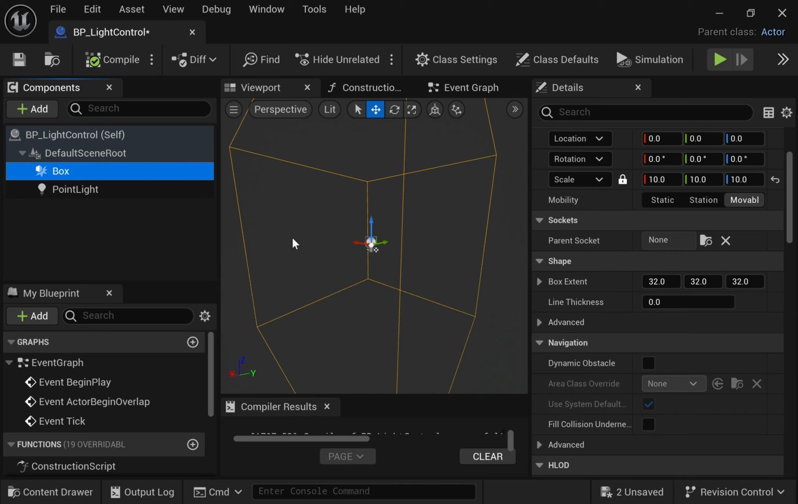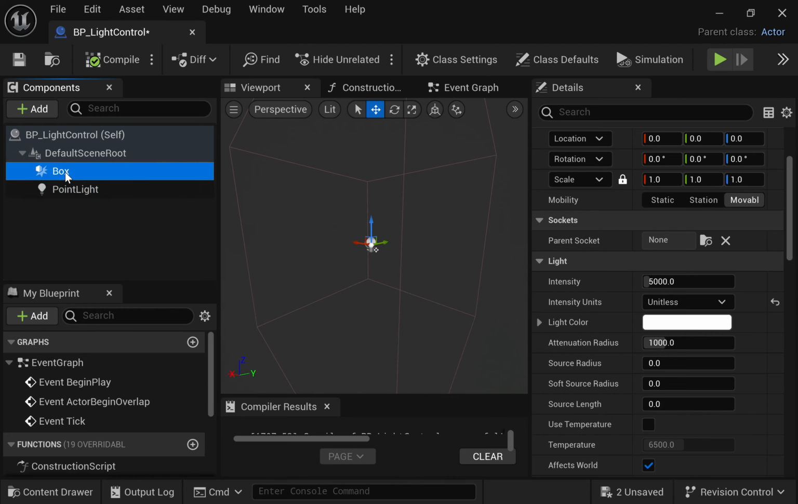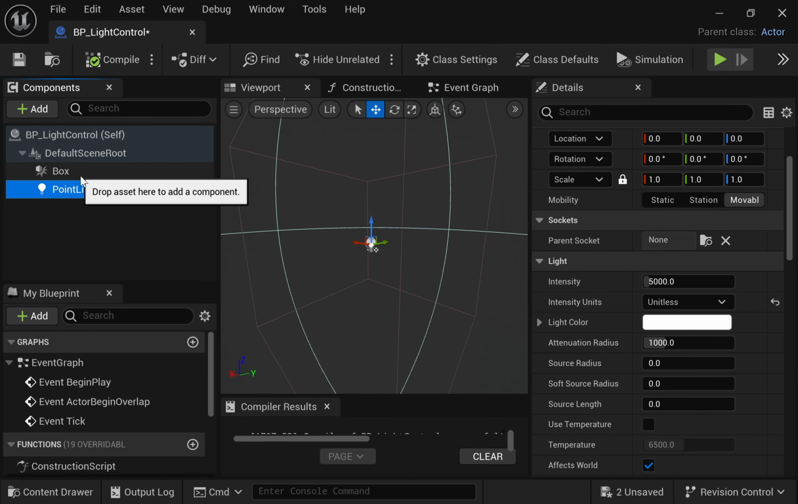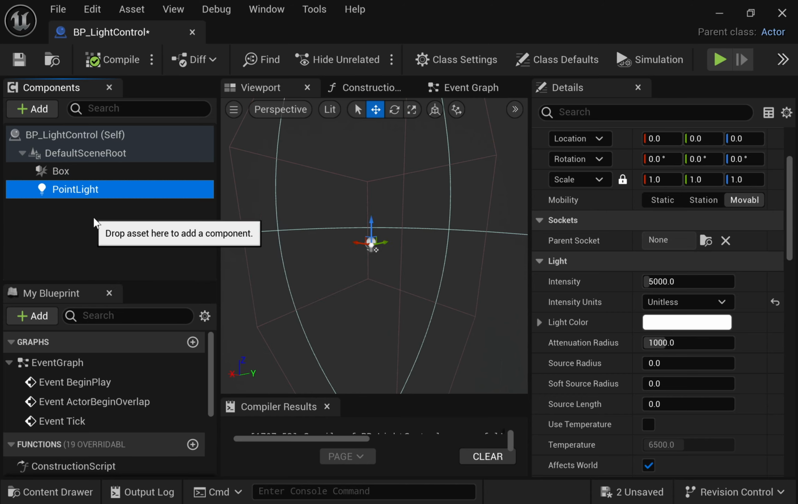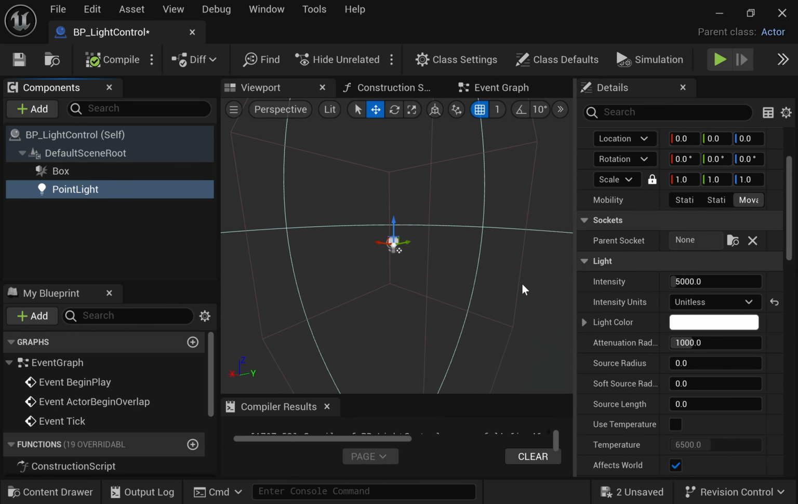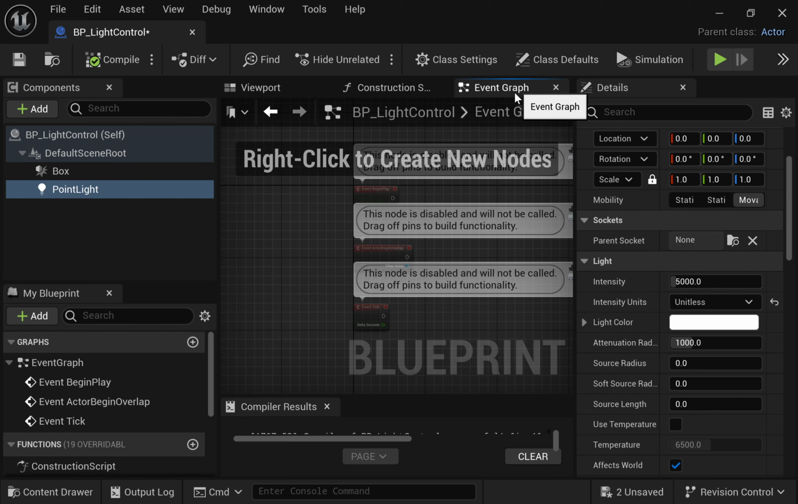Okay, so let's continue. I think most of you got it. Box and point light. So let's make sure you have these two things here. Now let's go to the event graph. Click on this event graph here.